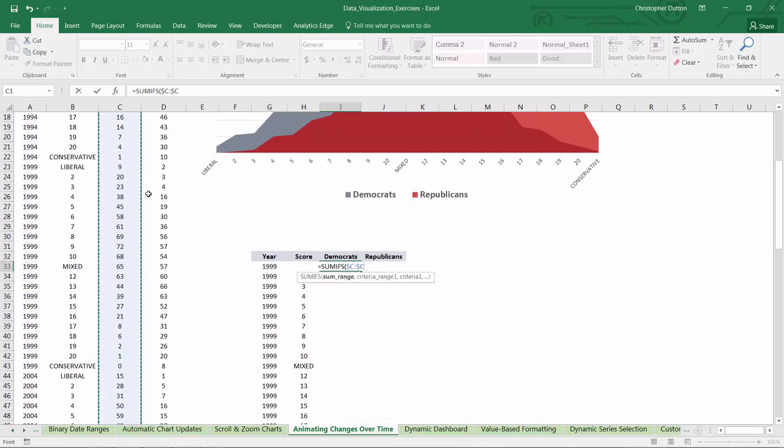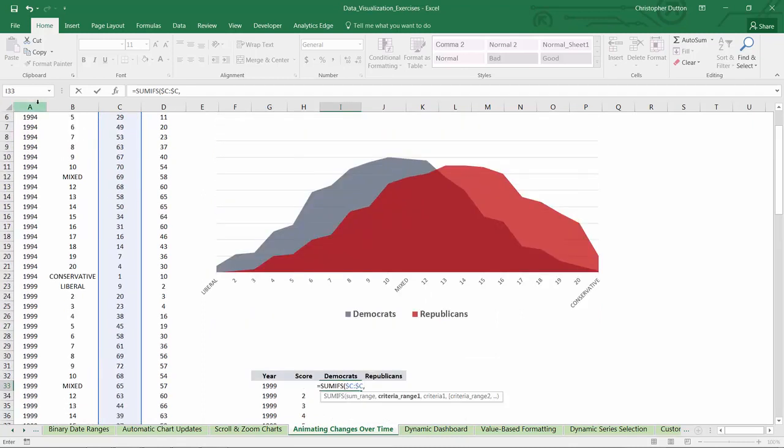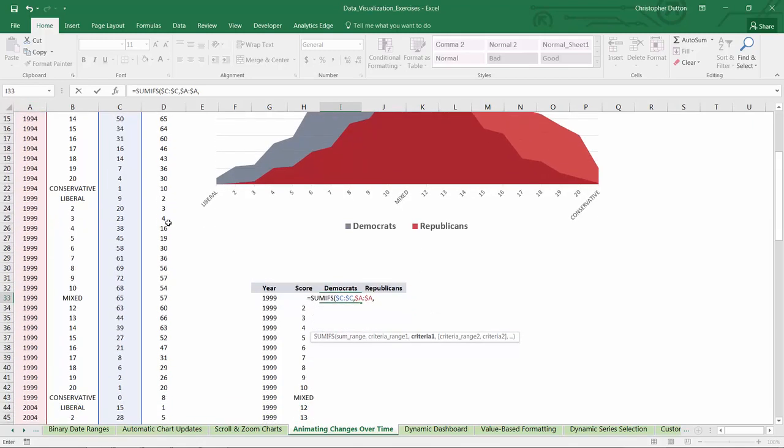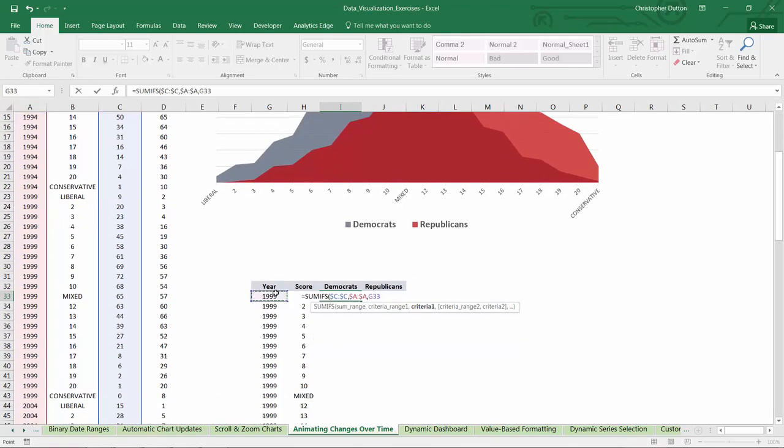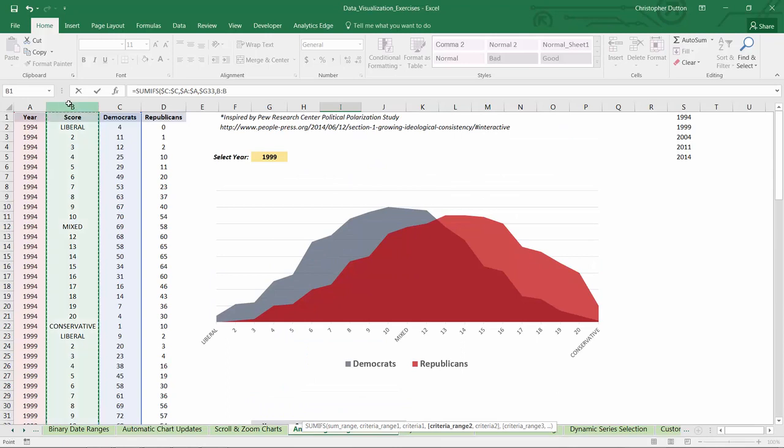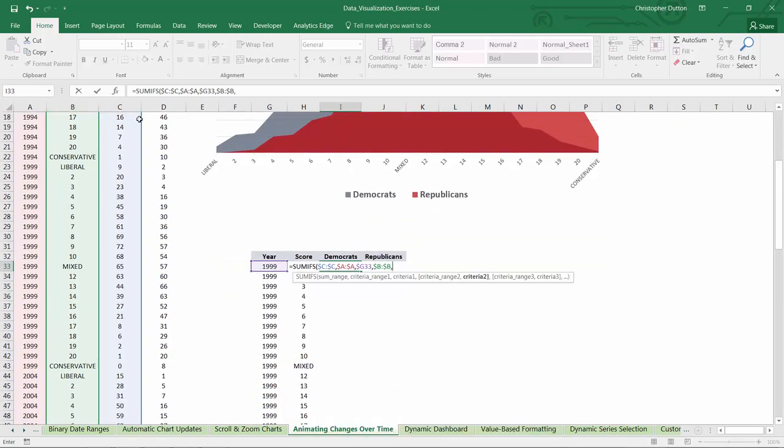I'm going to fix that. Where the criteria range, column A, is equal to the year in cell G33, and I can fix just the G piece of that. And the second criteria is where the score in column B is equal to the score in H33. I just arrowed over because it's tough to see. And I'll fix the H there and let 33 shift to 34, 35, 36 as I apply this formula down.